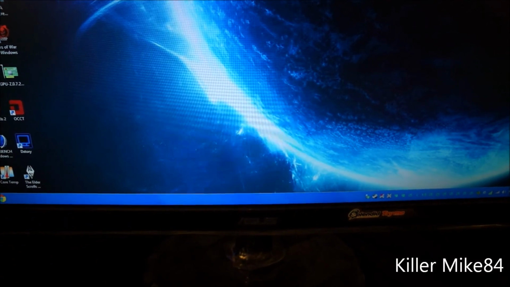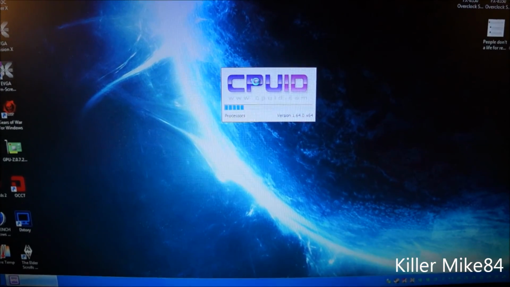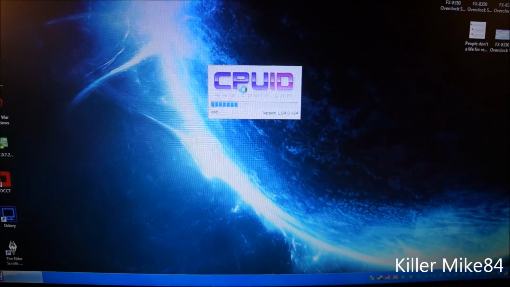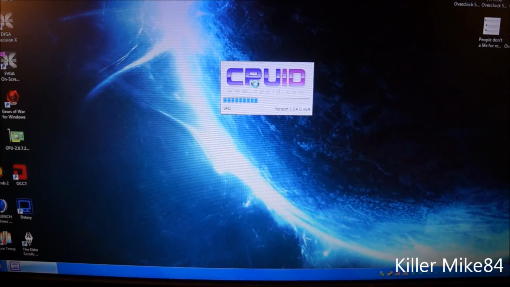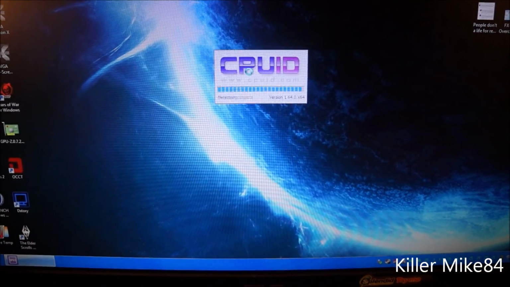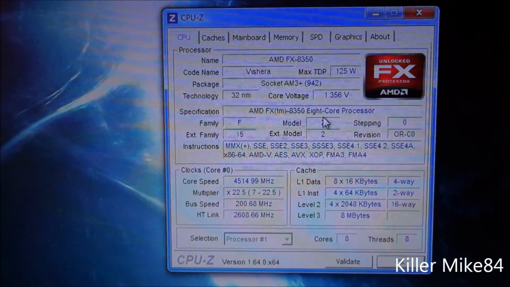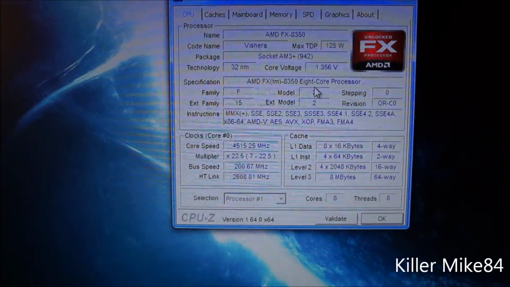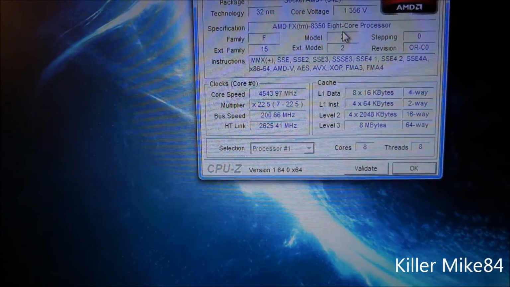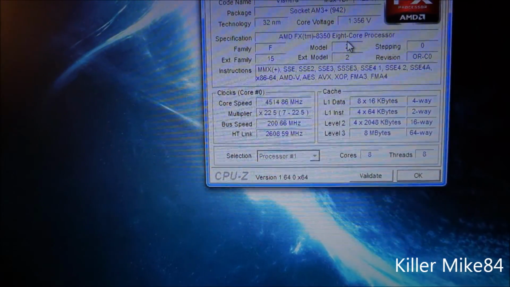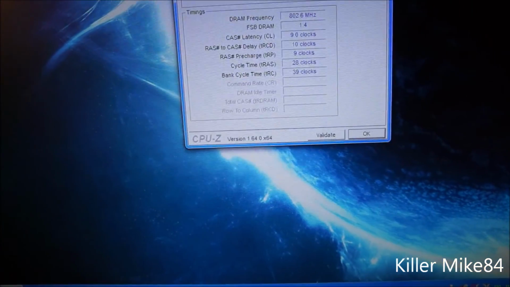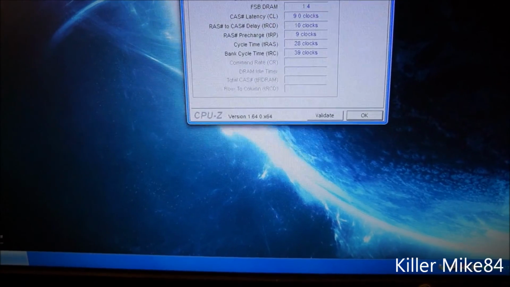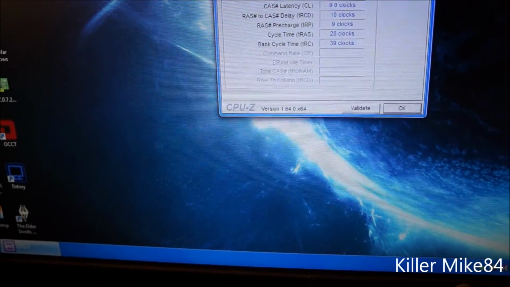Let's see. See now, the flow is at 1.35. I have it there, sitting there. Anyway, a 4.5 multiplier is at 22.5, with 200 bus speed. I have 16 gigs of G.Skill Ares memory at 1866, but I have it at 1600. Not much of a difference.